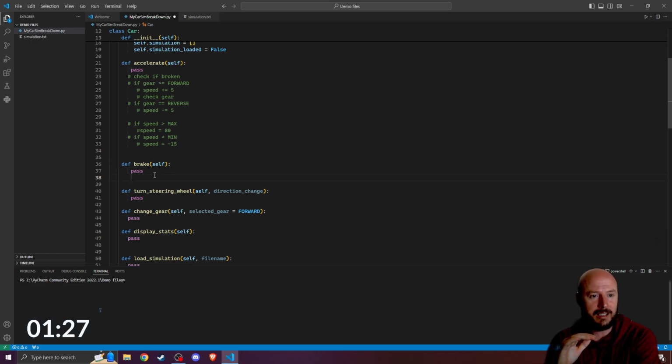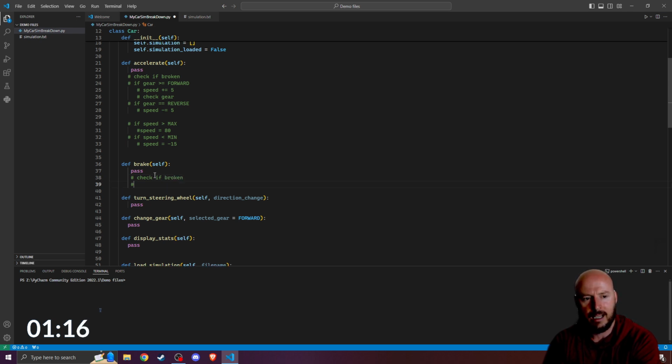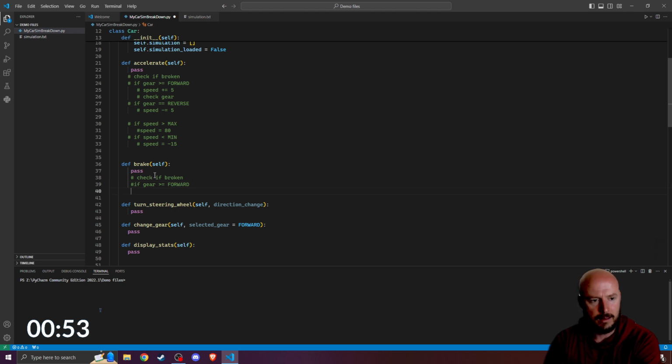This is going to be really easy because this is exactly the same thing, just in reverse. So of course, the first thing we need to do is check if broken, and of course braking, in logic form, is just the opposite of accelerate. So basically we need to say: if gear again is greater than or equal to forward, okay, there. I probably shouldn't even be typing this out. I should just be copy pasting it.